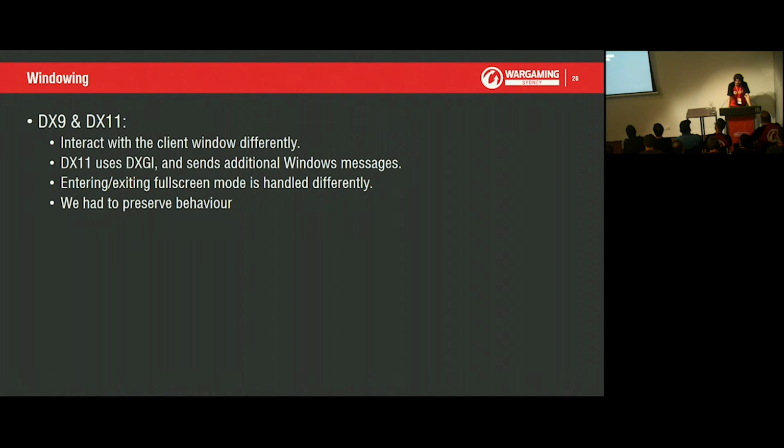Entering and exiting full screen mode is handled differently on both of these APIs, and we also had to preserve behavior. That was the big one that was the problem for us, because all of the players of the game already expect it to be doing certain things. Like if they alt tab out, they expect to be able to come back in, and they know that it's going to take a certain amount of time, and it's not going to do anything weird. Any other third-party applications that they use that might draw overlays, they expect to work. So we just opted for trying to preserve behavior.